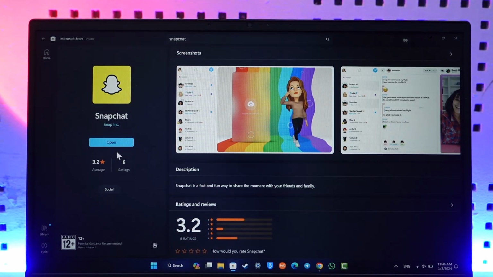Now because in my case I have already installed it, you don't see the Install button, but if you haven't, you'll find the Get option, which you can use to download the Snapchat application. This way you'll be able to download Snapchat on laptop.